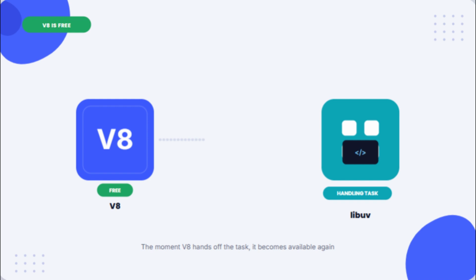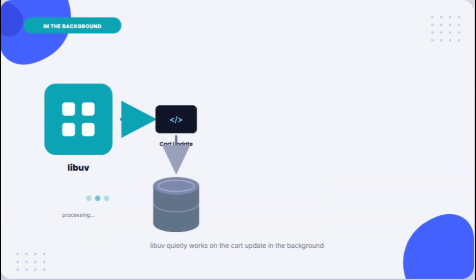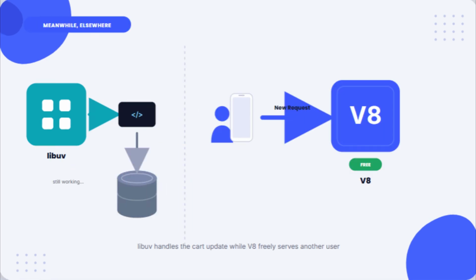Here is the important part now. While libuv is quietly working on your cart update in the background, V8 isn't just waiting around either. It goes and picks up someone else's request, maybe another visitor searching for shoes. This is exactly why one Node.js server can serve thousands of people at once.